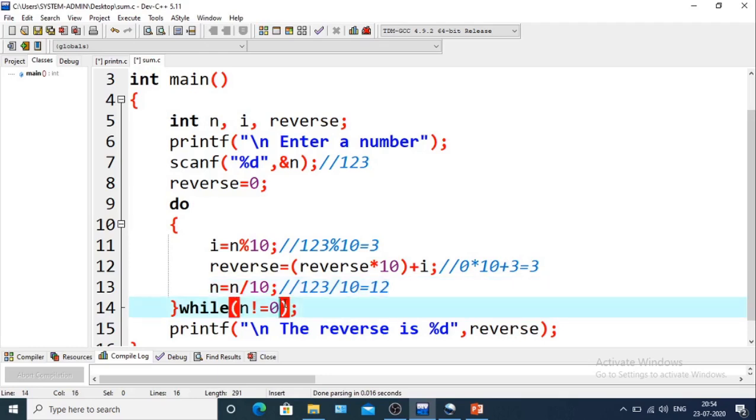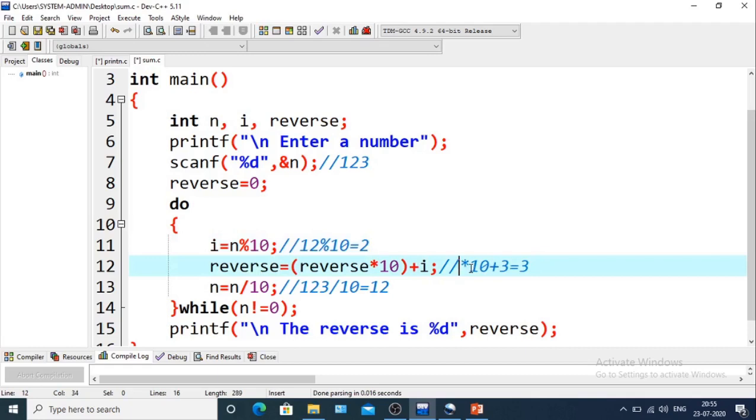So 12 is not equal to 0. Okay, so here the value of i will be 12 mod 10, that is 2. Okay, so what will be the value of reverse? Previous reverse was 3. So 3 into 10 plus the value of i, which is 2. Okay, so it will be 32.